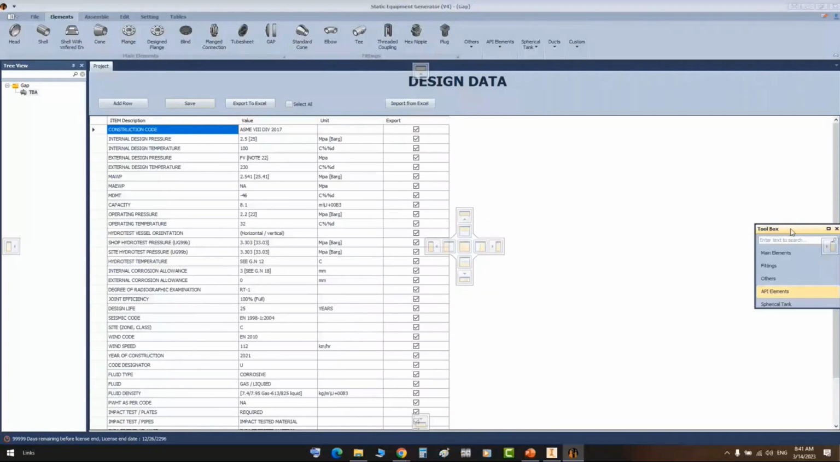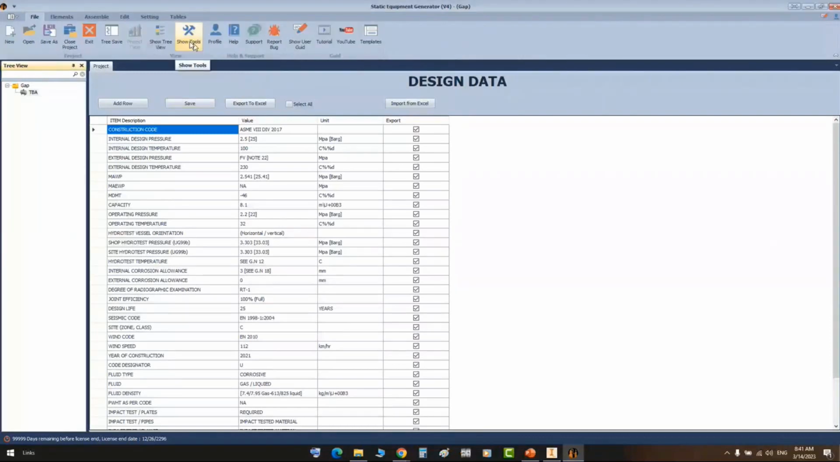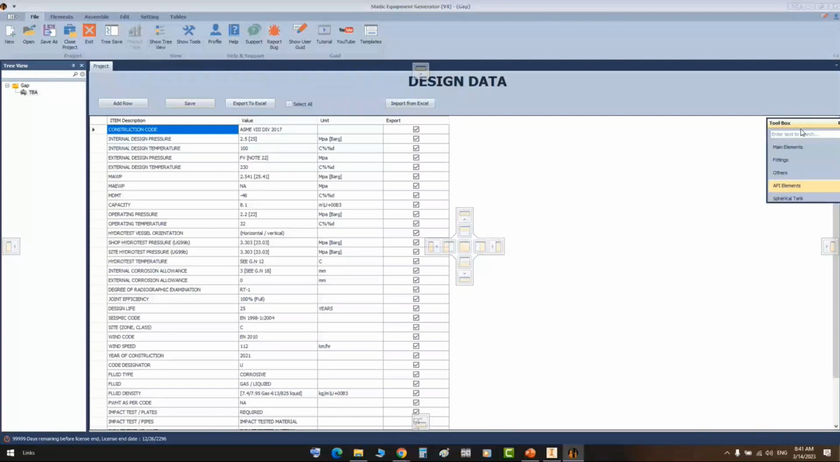Or let's close it. To open it again from the File tab, you can show the tools by clicking on the Tools tab. You will get this toolbar again. Let's set it back and close it.